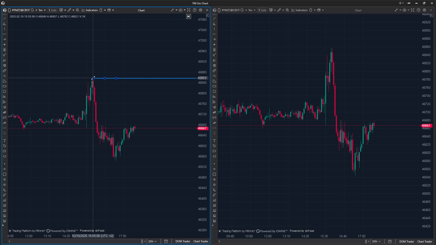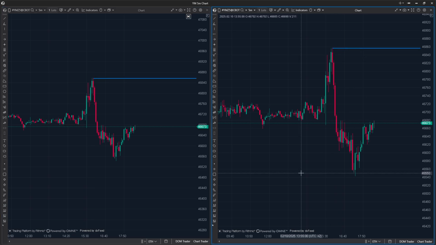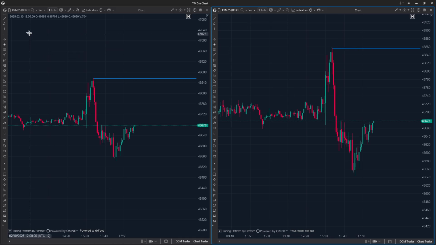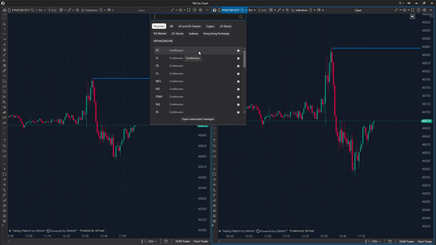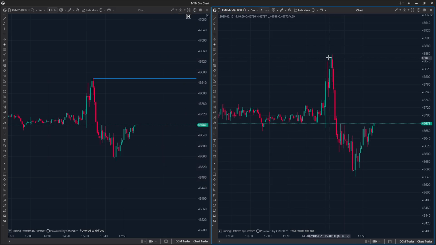Check this out. Clicking the line, selecting it, clicking it with the right button to get the menu, and selecting global. And we've got the line on the right chart. What is crucial? It's important to have the same instrument, because this is Dow Jones on the left, and when I select micro Dow Jones here on the right, by double-clicking it in the instrument list, there's no line. There's no line because it's a different instrument. It's obviously the same level, but it's a different instrument.